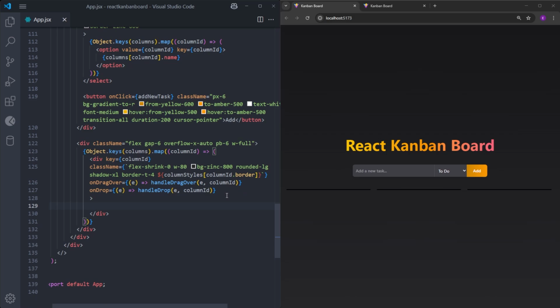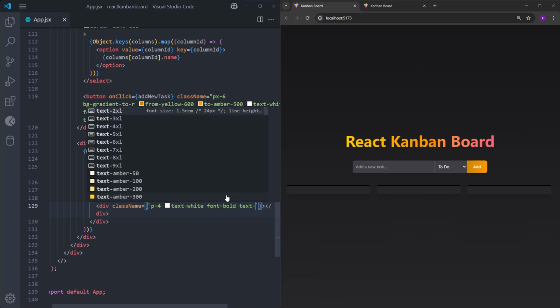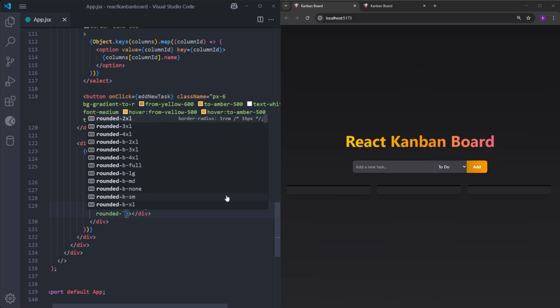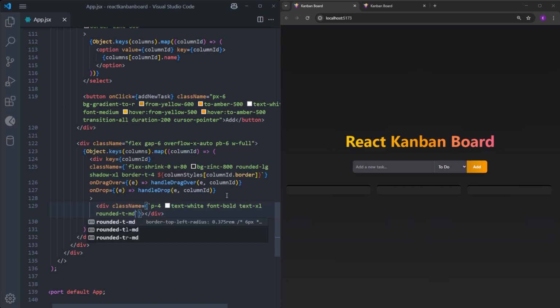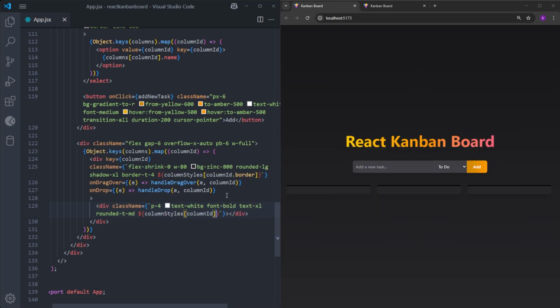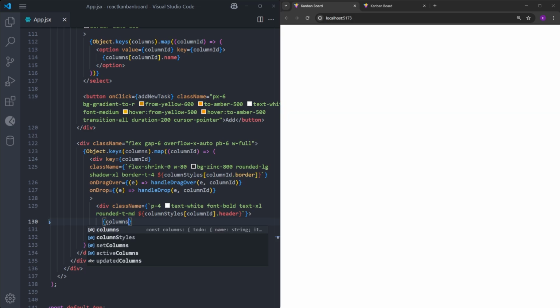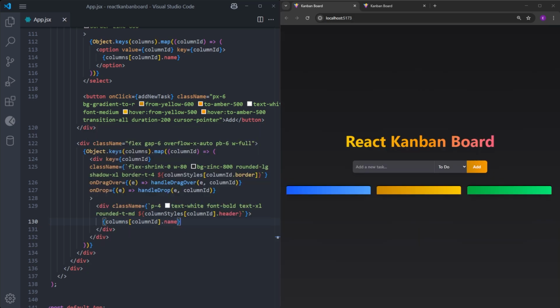Inside the div, I'm going to create another one, and this is going to be for the header. Again, we're going to use dynamic styling, so curly braces and backticks: padding 4, text white, font bold, and text extra large. We're going to have rounded corners on the top left and right, so rounded-t-medium. And we're going to get the colors from the column styles array again, and we're going to access the header, and you can see the header colors. Inside, we're going to display the name of the column, so columns[column.id].name.